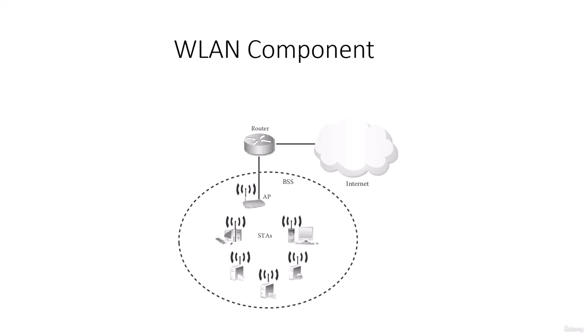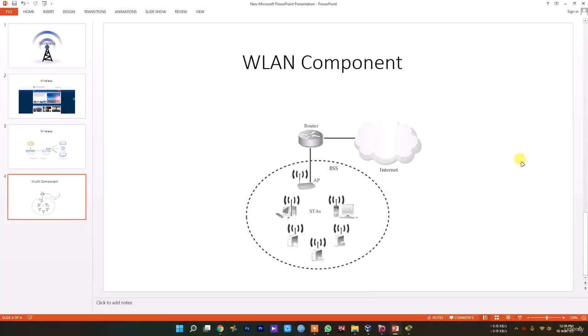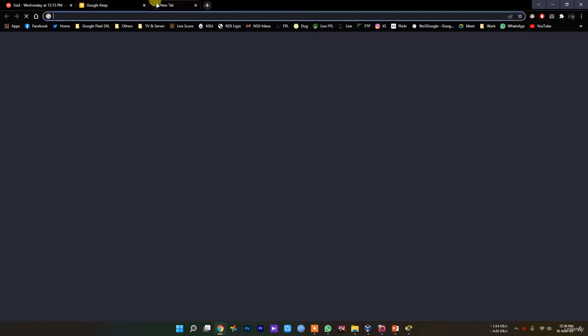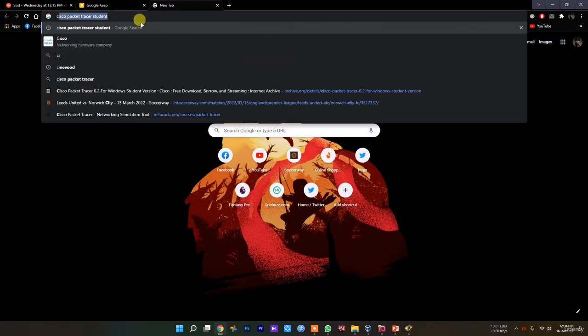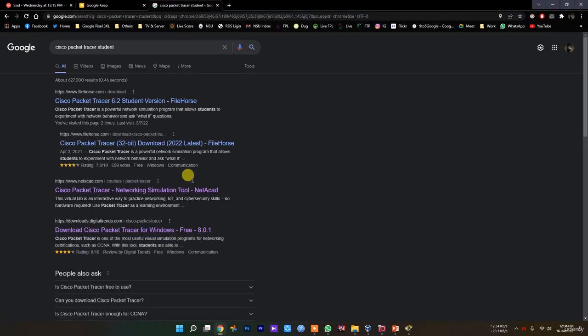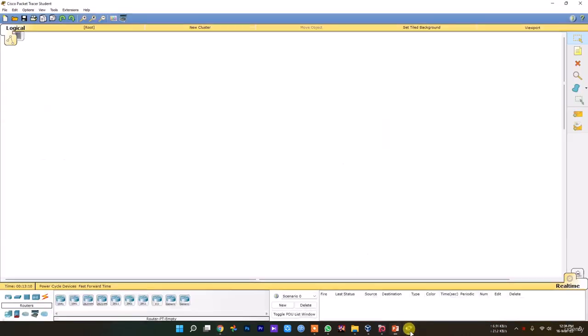You can do that yourself using one of the simulators that I am going to share, which is Cisco Packet Tracer. Just search for Cisco Packet Tracer and download it. It will be an application or software like this.